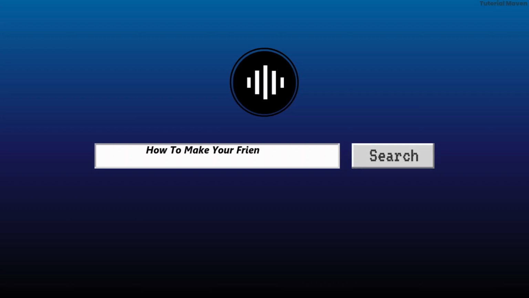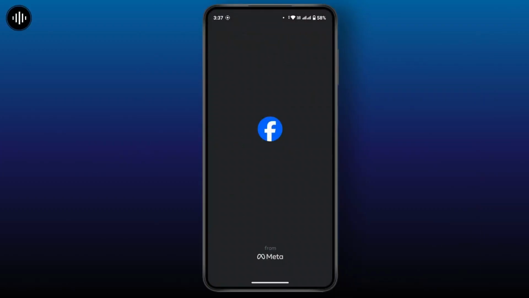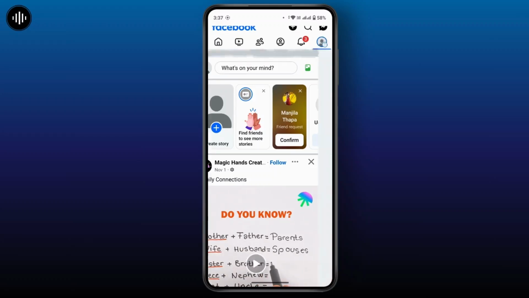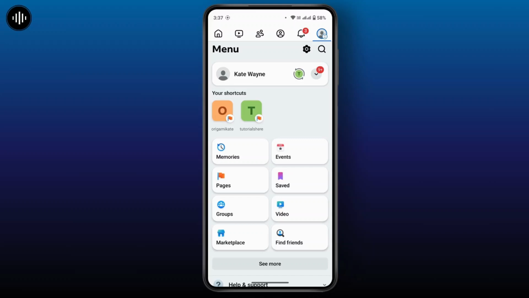How to make your friend list completely private on Facebook. First of all, launch the Facebook application in your mobile device and make sure that you're logged in with your Facebook account. Once you're on your home page, now tap on the profile icon at the top right with the three-line icon. That's gonna take you to your menu page.